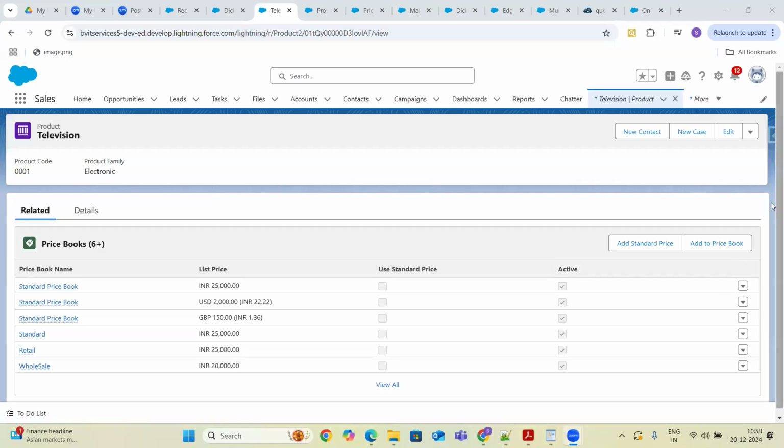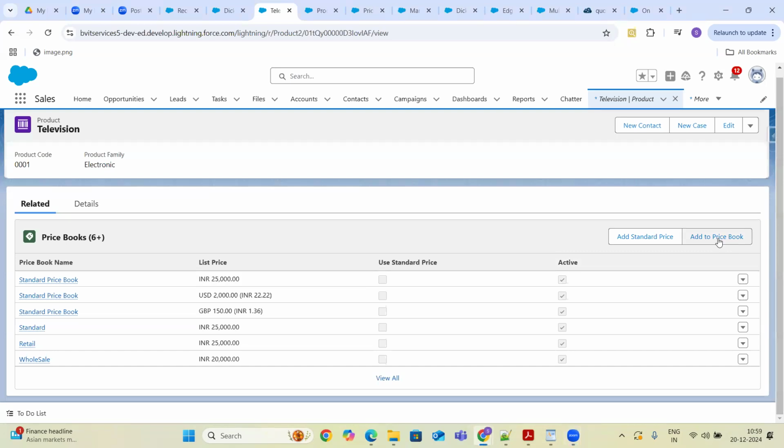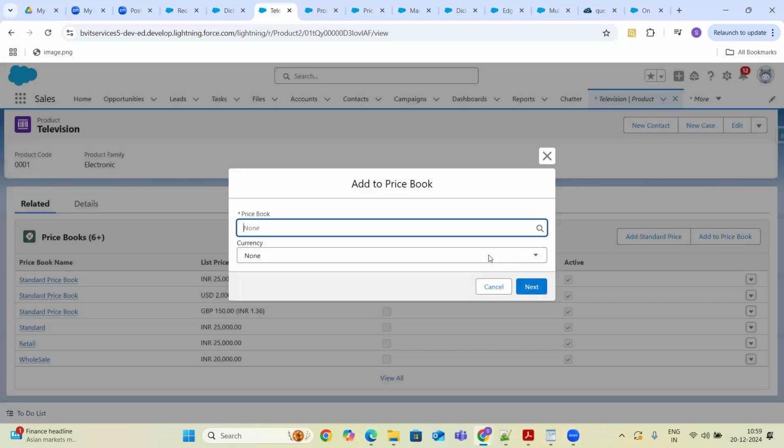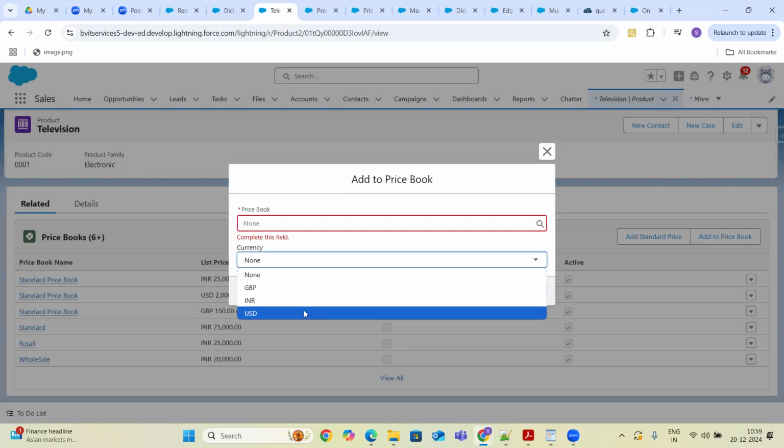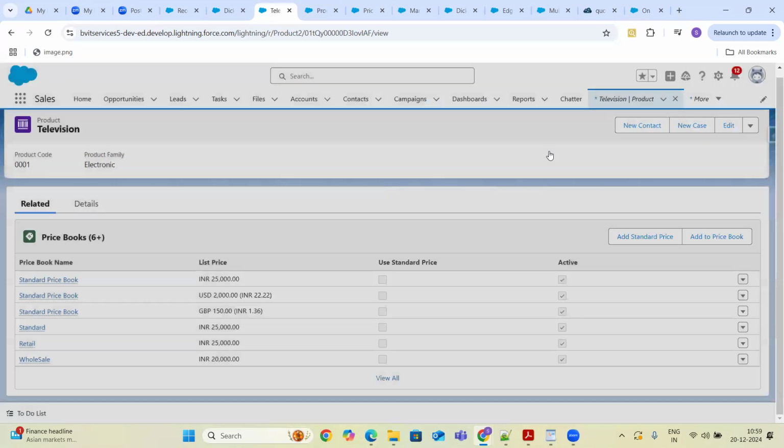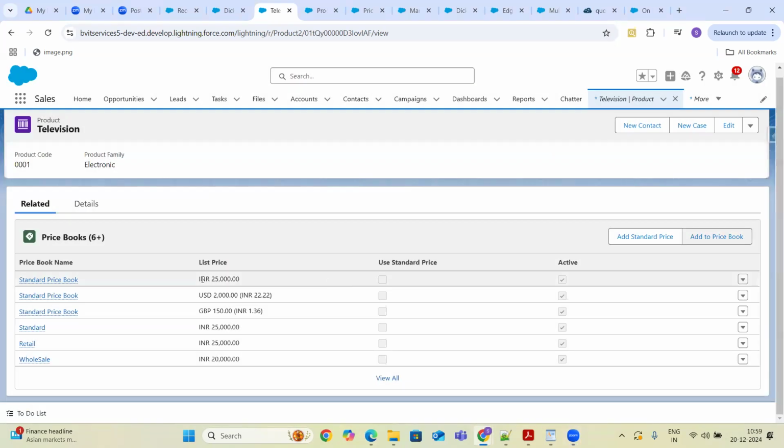Okay. So now, when I try to click on add to price book, under the currency I am getting GBP, INR, USD. But previously, I was not getting GBP and USD, right? The mistake I had made was that I hadn't added standard price book entries for those. So whenever you want to create your custom price books with a particular currency, first you have to create a standard price book entry with that currency.